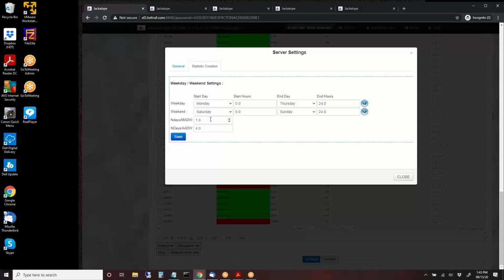But if you had this set so that you needed at least 3 days of each day of the week, that would be your N days MADW, and that site would fail once you did that purge. Yes, you would need to change the setting before you reran monthly for that site, and then go back and change your setting back to your standard requirements. Does that answer your question?